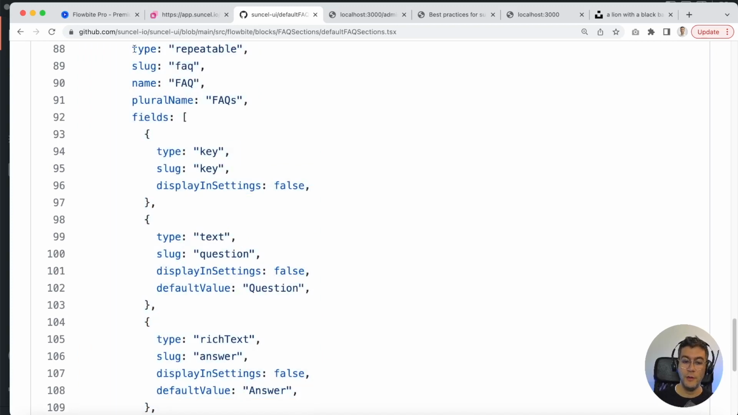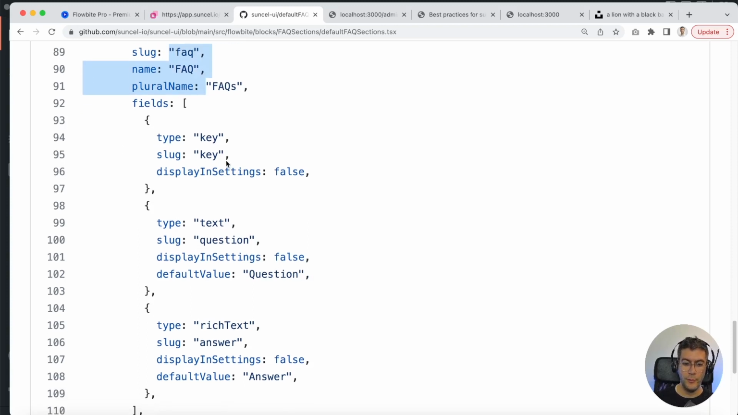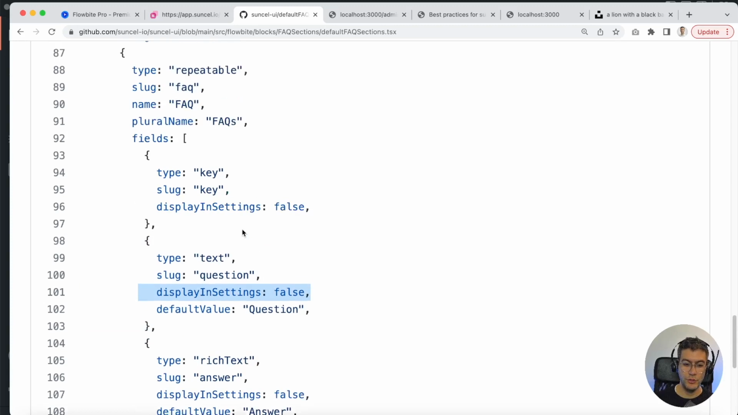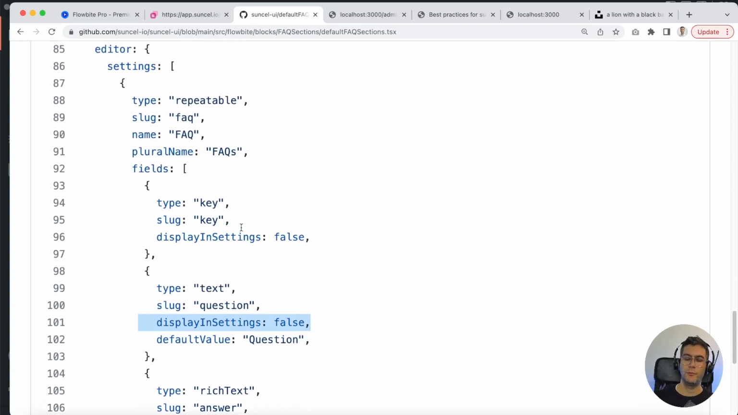So here we say we want to see a repeatable element for the FAQ, and in this repeatable element we will have each time a text and a rich text, but here we don't want to display them in the right side panel. We just want to have a button to add a repeatable element or to trash a repeatable element. Okay, and the repeatable elements are questions in the FAQ.